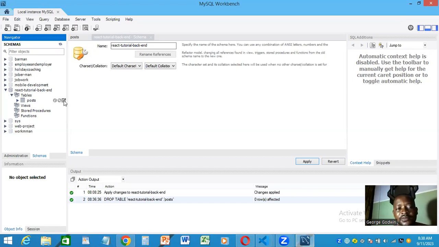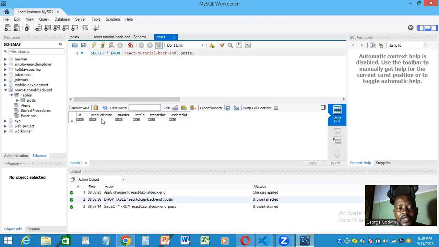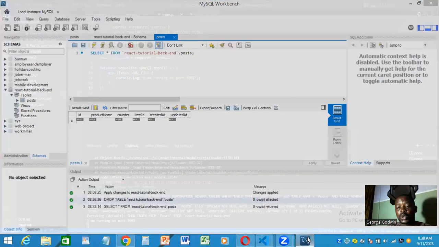So let's see. You see we have the product name, counter, item ID. I think these are the only things we need for now. But something inside of me is saying there's another column we're supposed to use. As time goes on, I'll know what to use next. So now we have these columns. What do we want to do now? This is where we'll start the main coding.